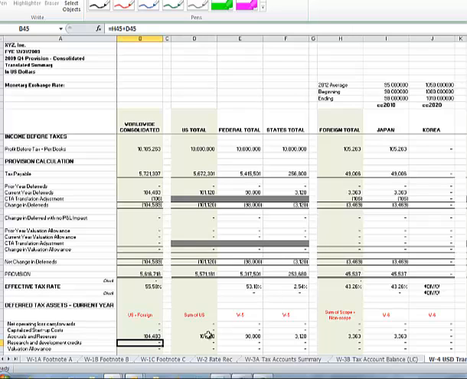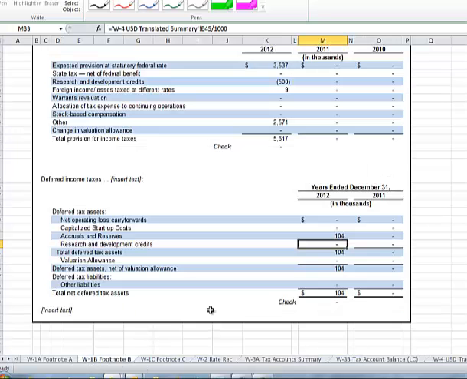But if you went to this deferred balance, it'd just be pulling from the W4, and the W4 is just adding up each jurisdiction's deferreds, and by the time you get to this tab, you're seeing the worldwide balance in dollars.